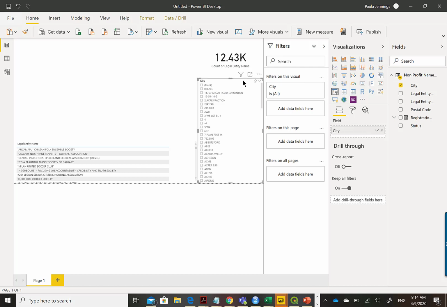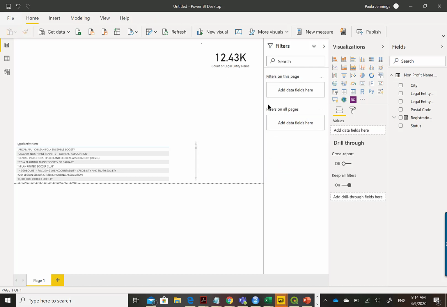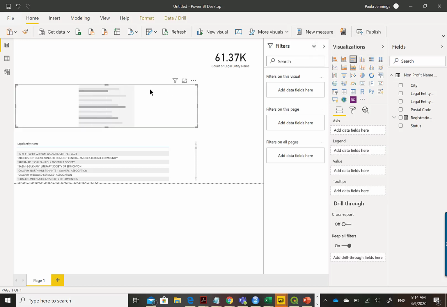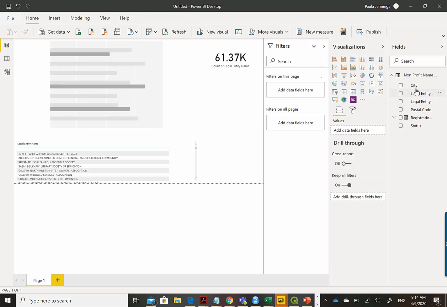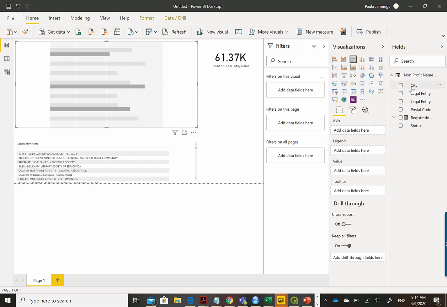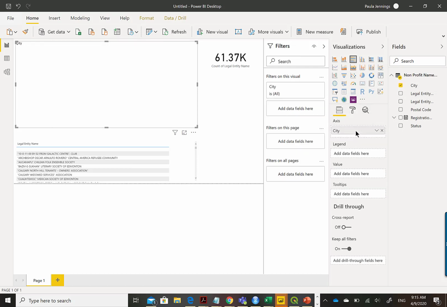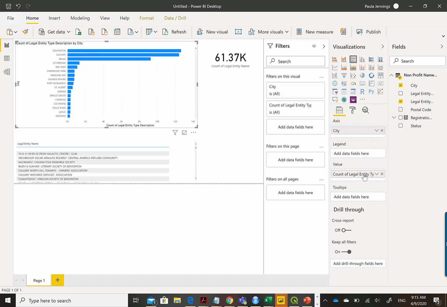If you click on the highlight the visual and hit delete or use that ellipsis, the 3 dots, I can actually select remove, get rid of it. And if you hover over the visualization pane, the little squares, it'll tell you what the visualizations are. And I've chosen the horizontal bar chart. And we'll drag the city into the axes and legal entity name into the value. And it knows that it's a value, so it by default selected count of that value.